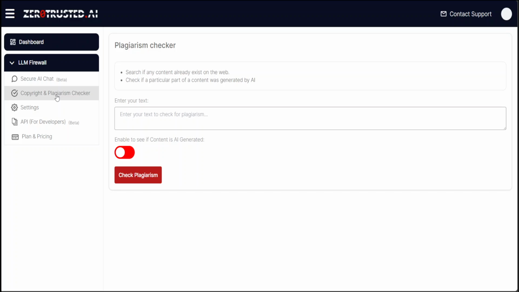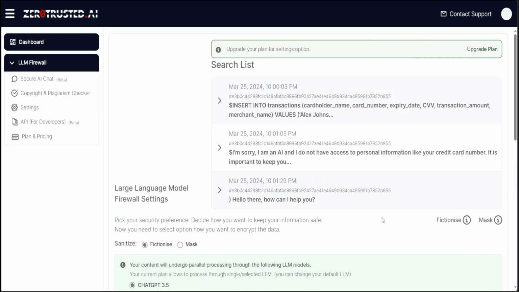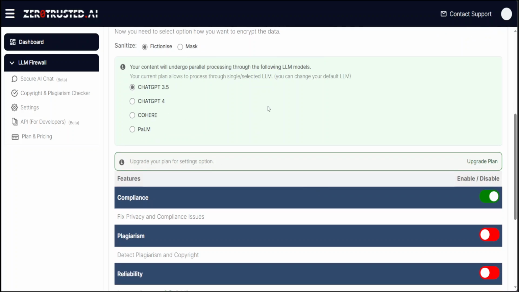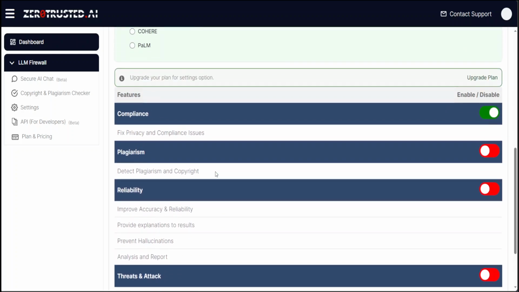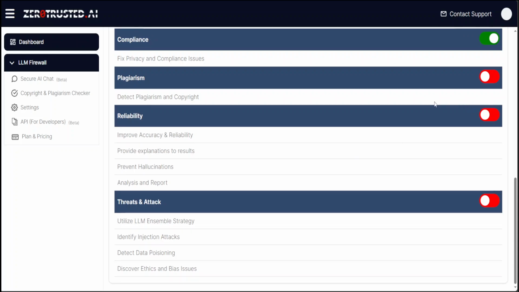Now, other than that, you can check your copyright and plagiarism checker. Just paste your text here, and it is going to see if that text has been generated by AI or by human itself, which is quite good. Other than that, you can also go into the settings, and then in settings you can not only select your models, you can search the list. These are the models available, and then there are a lot of other things. For example, on compliance, plagiarism, reliability, you can switch them on if you like. The plagiarism is off at the moment.